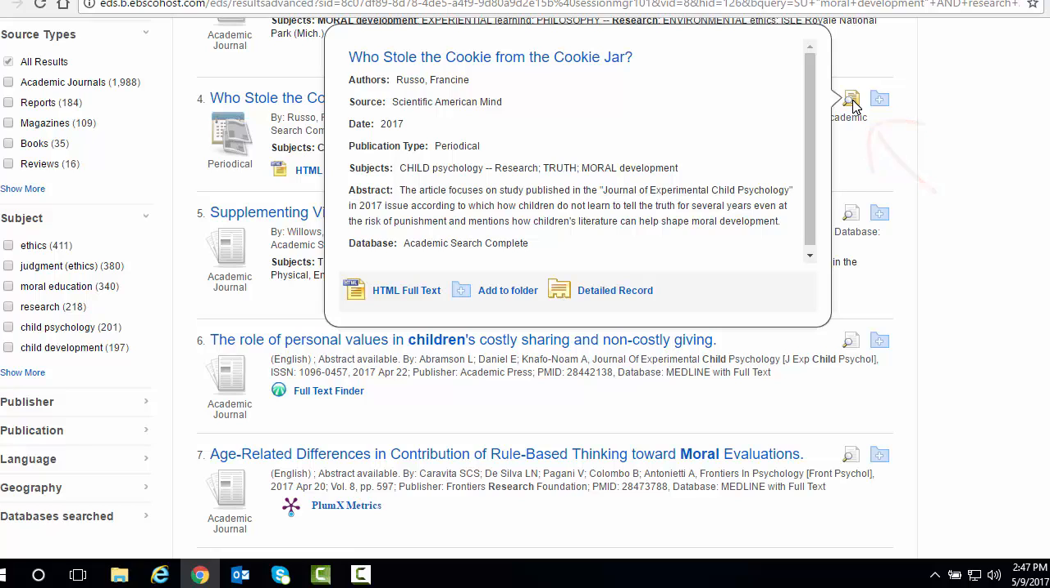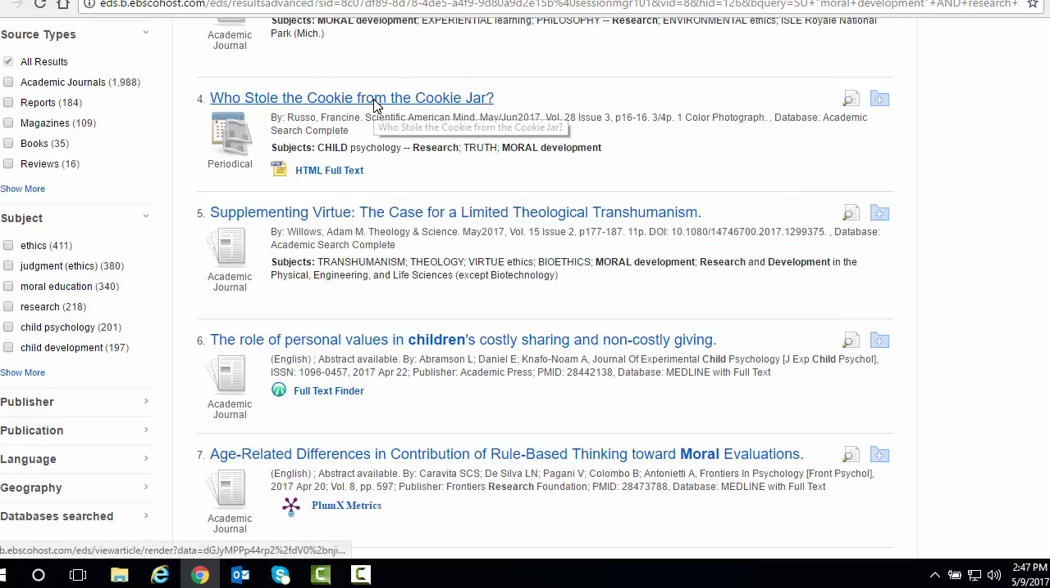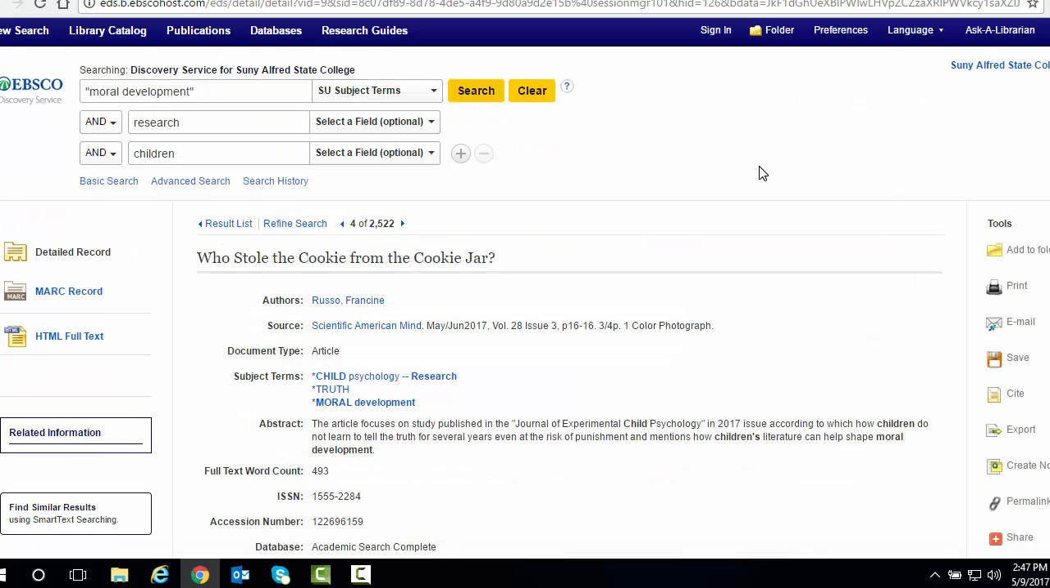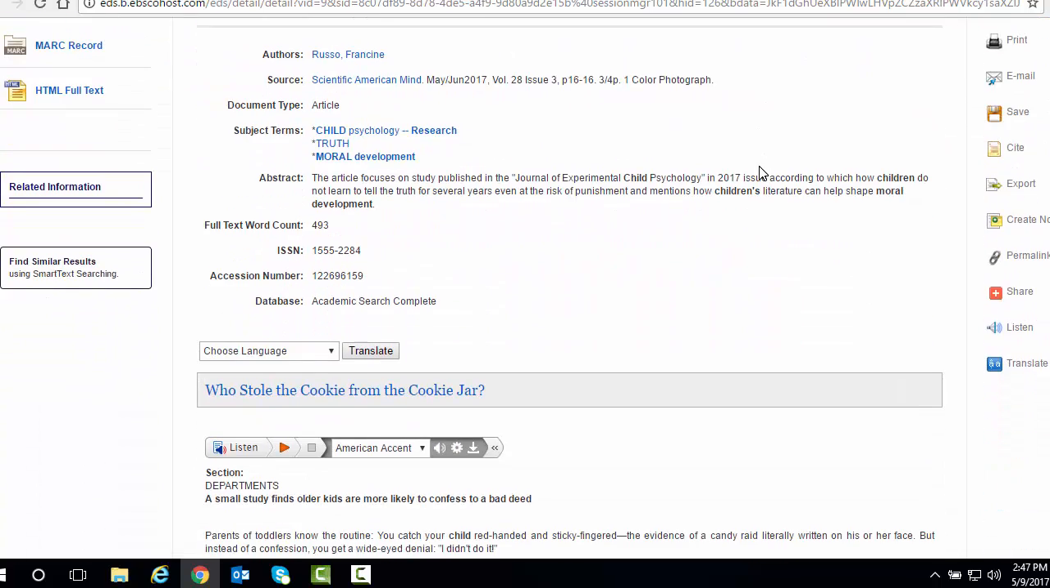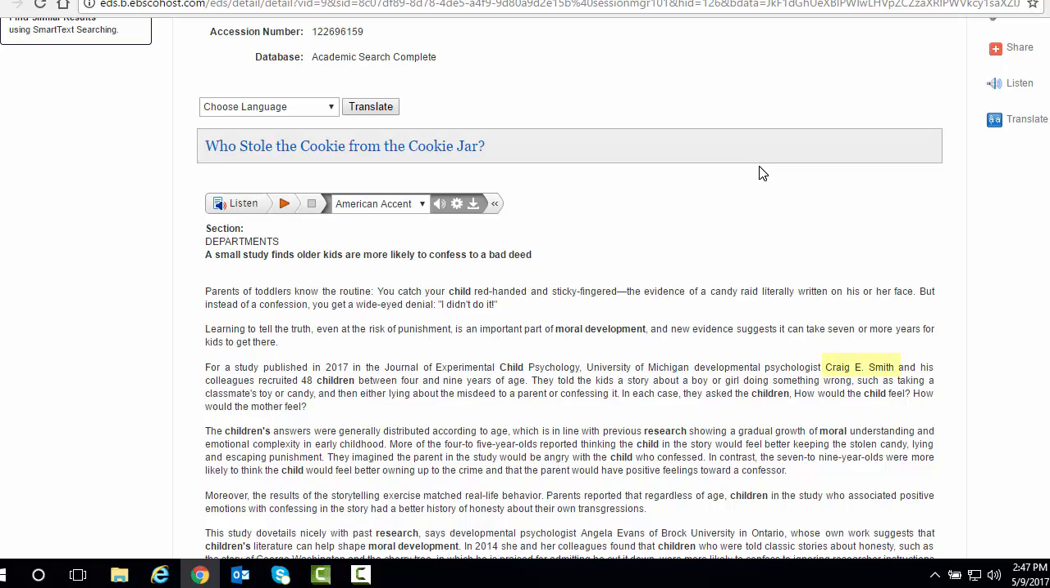We see that it describes a 2017 study of the moral development of children that appeared in a recent issue of the Journal of Experimental Child Psychology. If we click on the link for the article, we can find out more, including the author of the study, as well as a short description of it.